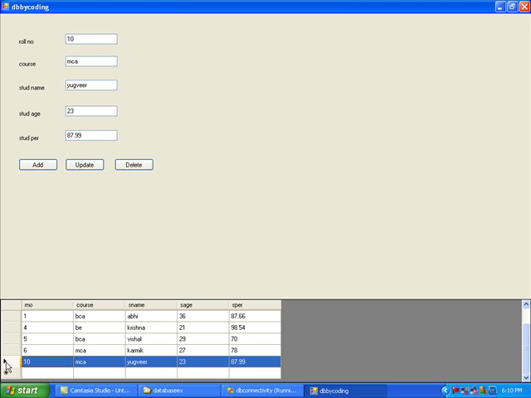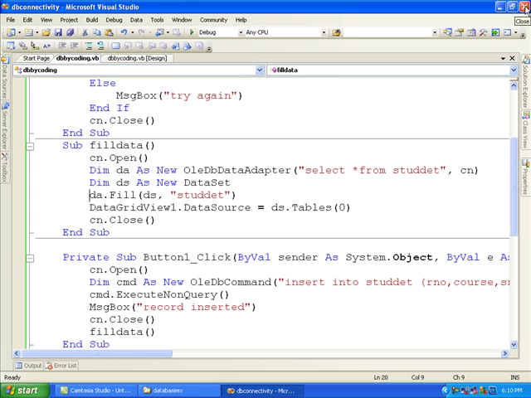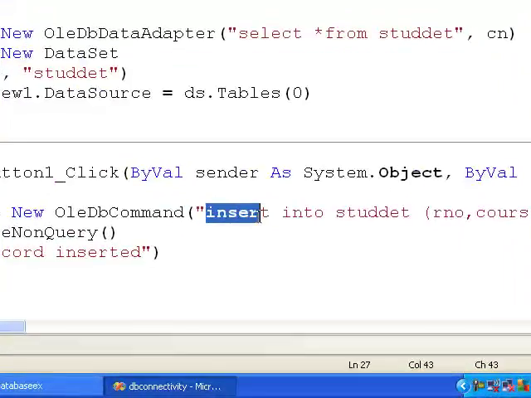So you can keep continuing, and so many records you can add like this. Same thing, if you want to use update and delete, you will use the same method using the command object. You will change only the insert query to update and delete. Thank you very much to all of you for using the coding method.